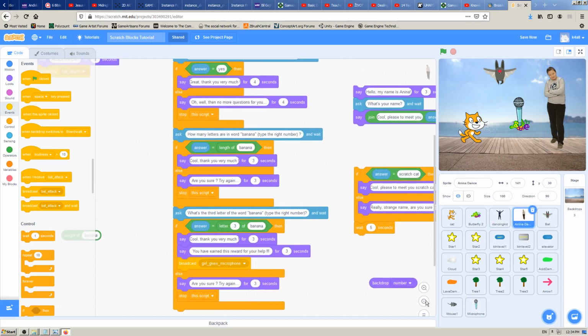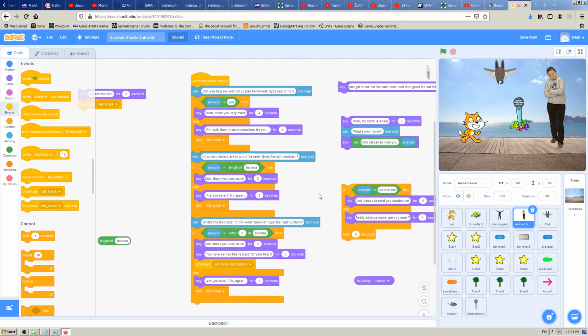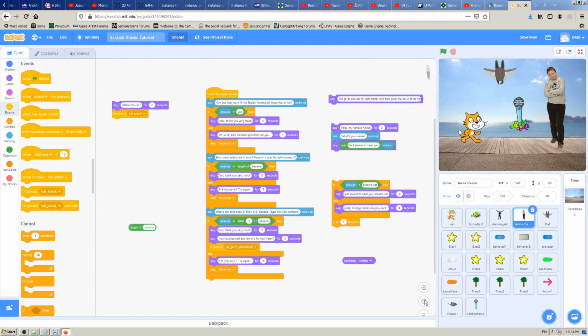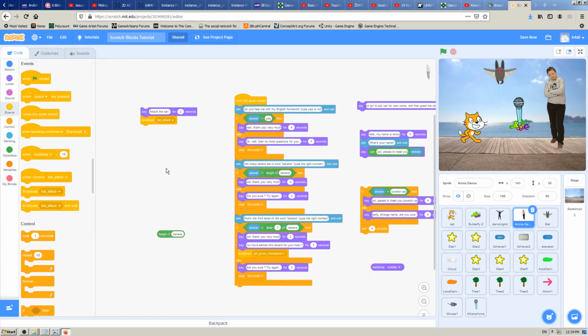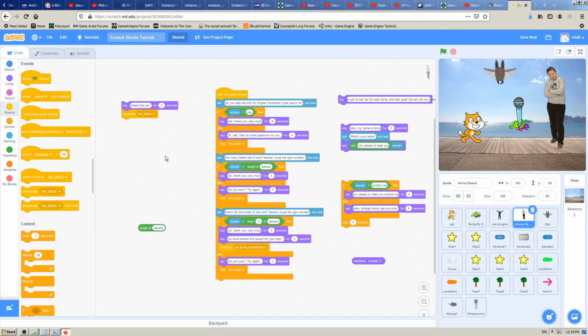Okay, so I think that's cool for now and for this lesson. And in the next lesson we are going to explain how these messages are received and how these other sprites will react to them.